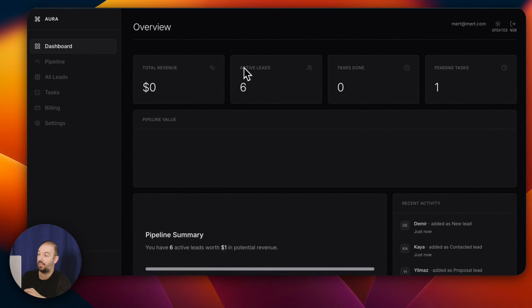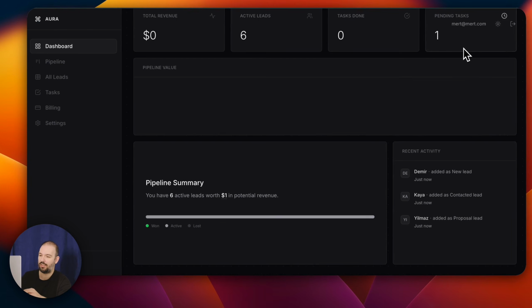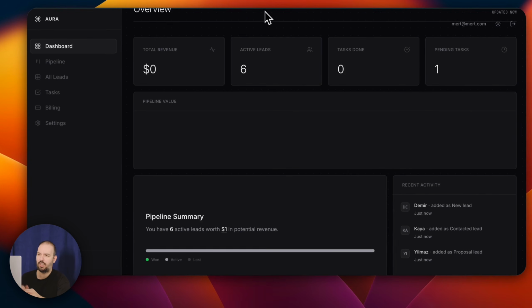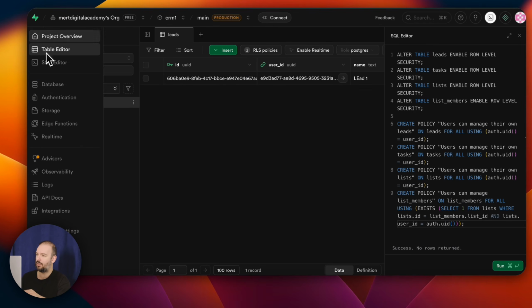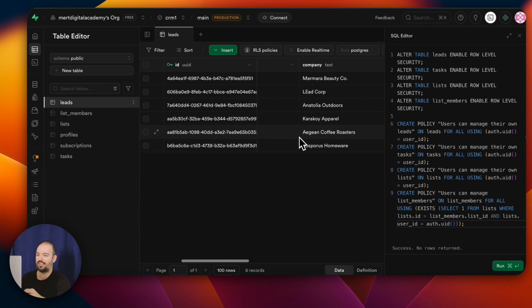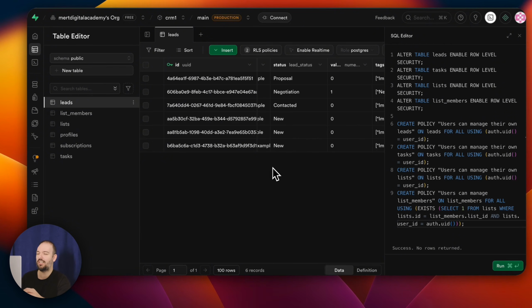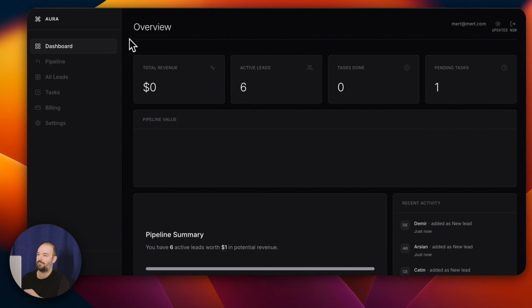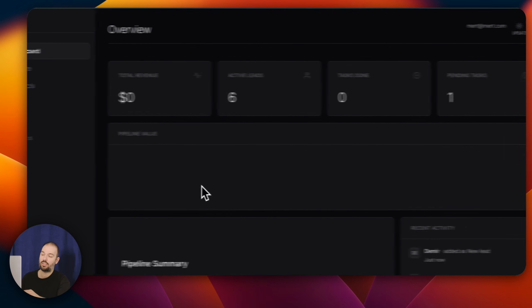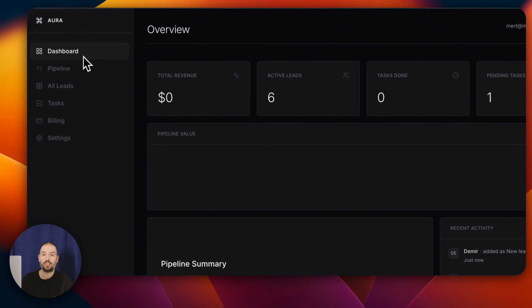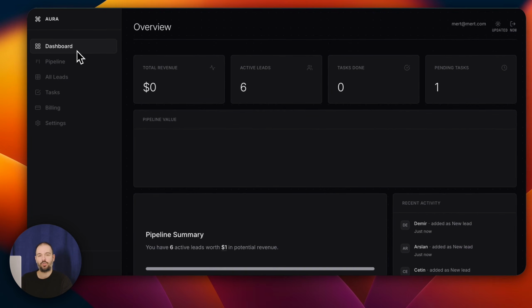The dashboard is working. There is 1 pending task. It's working. Everything is working right now. Let's see. I'll refresh this as well. Actually, all the leads came in without refreshing. Right now, we have a fully functioning system. Aura CRM. I think it turned out really well. It's quite successful. We've built a CRM together that you can definitely use.